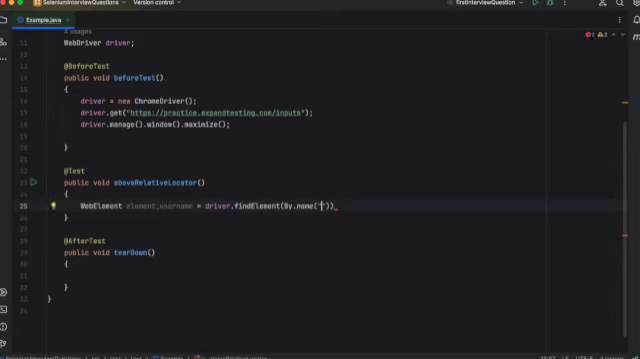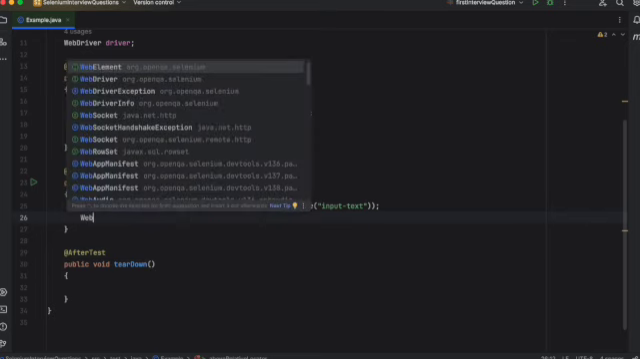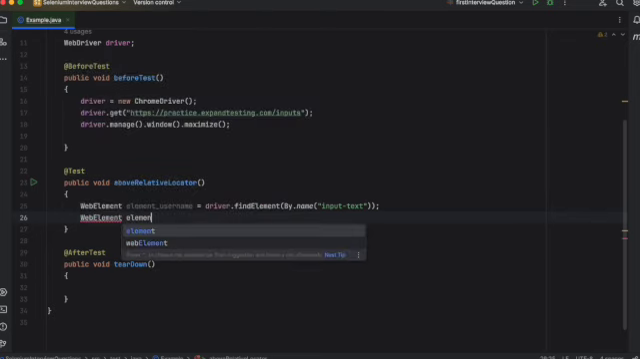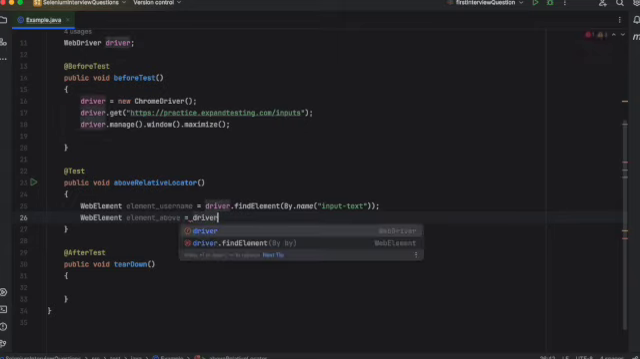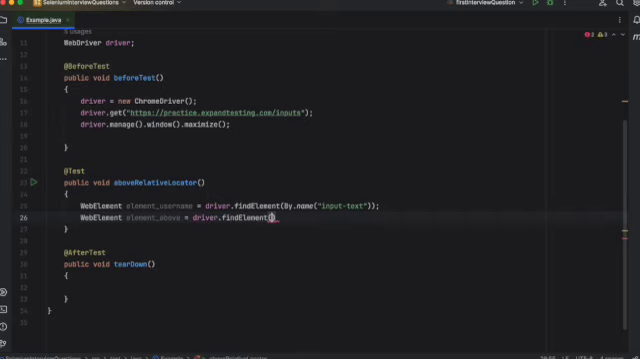and ID. Now this is an important step where we have to create a web element of our above method using a relative locator. So I've created a web element. Now we'll pass driver dot findElement by dot name or ID, whatever it's required.